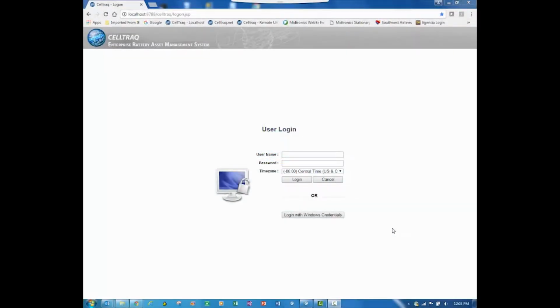In this video, I'm going to show you the difference between a user and a supervisor in Celltraq, and how a supervisor assigns rights to a user. So we'll start by logging into the admin function.